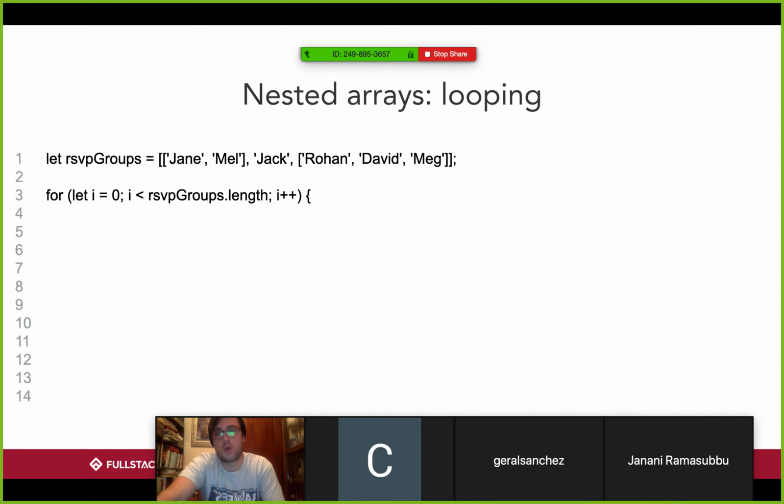So let's say I wanted to console.log everything inside of RSVP groups, right? What is RSVP groups? RSVP groups is one array with 3 things inside of it, okay? At the 0th index is an array with 2 names. At the first index is just the name Jack. And at the second index is an array of 3 names, okay?